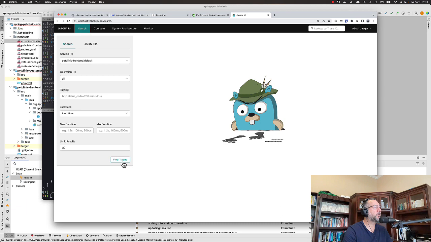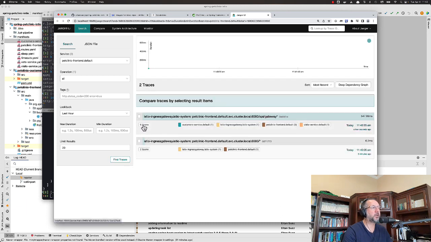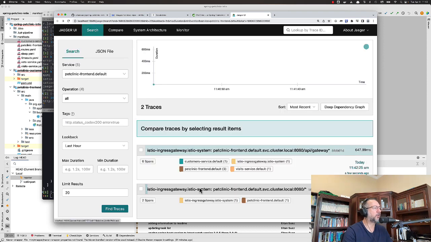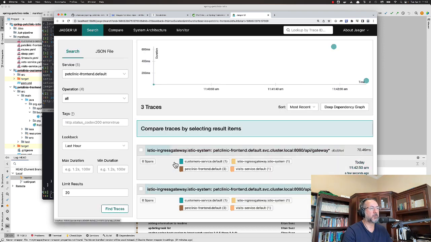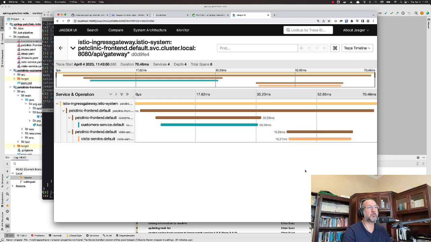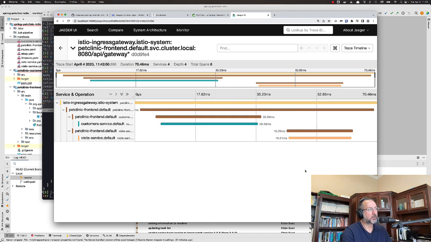And I could find here a trace with 6 spans, and you could see these 6 spans. I'm making a call through the ingress gateway that's calling the PetClinic front end, which is then calling the customers and visit services. I'm not sure why the visit service took 450 milliseconds. It'll be interesting to see if I call this multiple times. This might just be some of the variance that we see. Yeah, that's front end visits. That's 18 milliseconds. That's much better. That might have been some kind of warm-up time.